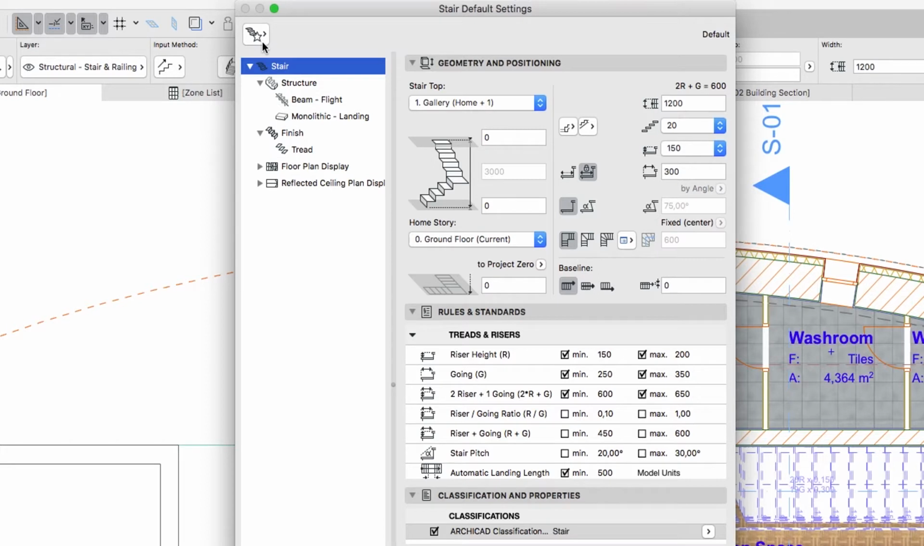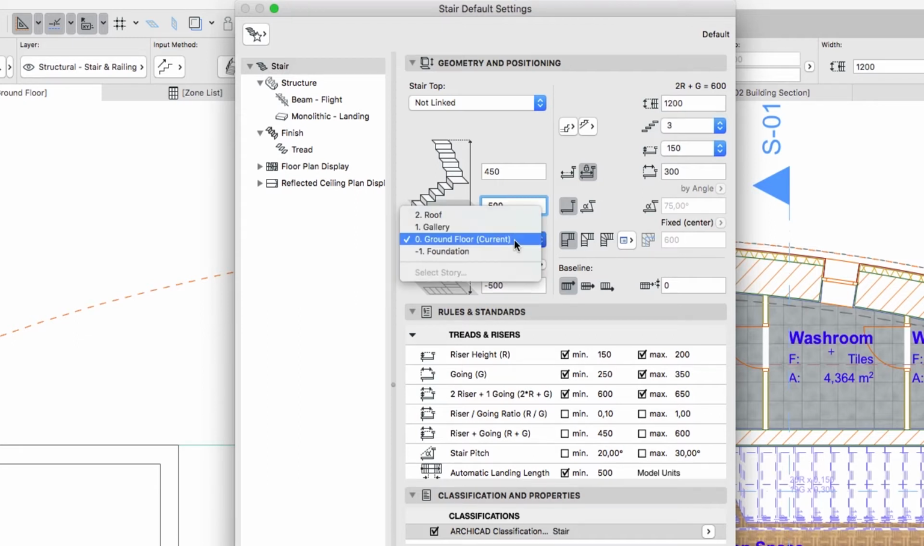In the Geometry and Positioning panel, set up the following parameters. Stair top not linked. Stair height 450. Bottom offset to home story minus 500. Home story 0 ground floor. Stair width, let's leave it as is because we'll modify the stair geometry graphically.